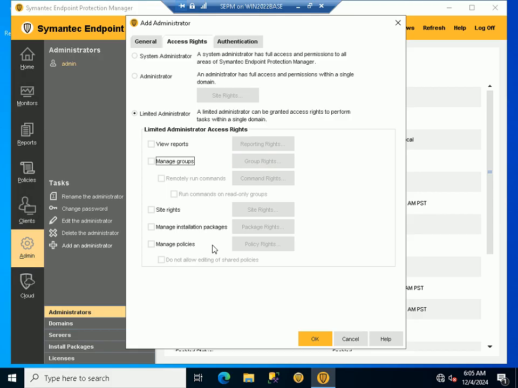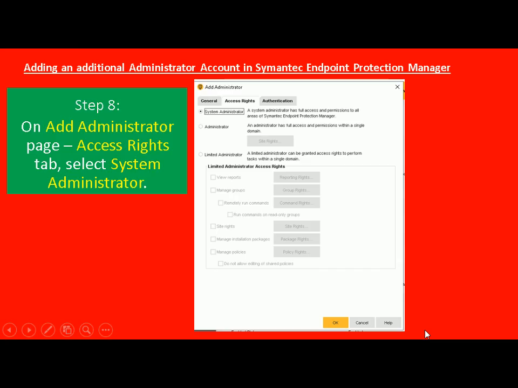Now this option is helpful if you need to give multiple people administrator kind of rights. But if you need to give full access to a particular entity, then you can select the first option. So I will select the first option over here, as I require full 100% rights to this SEPM site, as well as to any additional sites I create in future. So I will select the system administrator option. Let's move on to the next step.